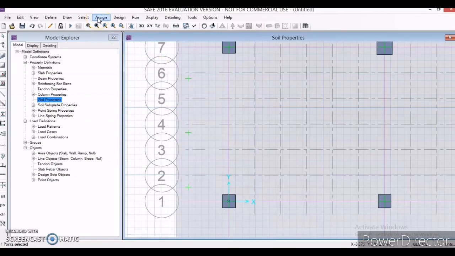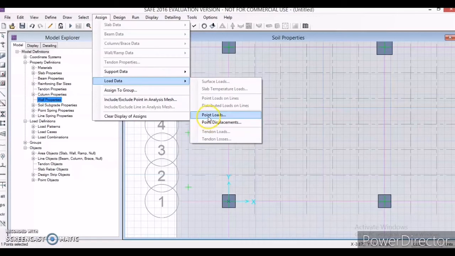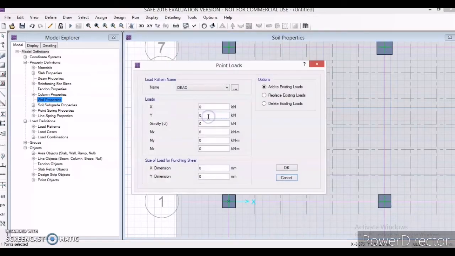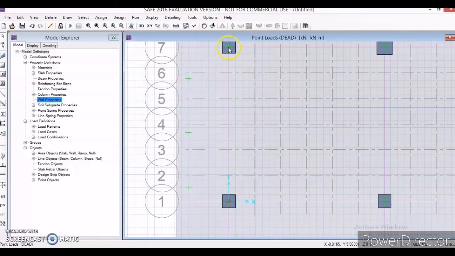as the dead loads and live loads of each column are different, you need to assign the dead loads and live loads for each column separately. So I am starting with the first column, 1 point load, and firstly I am assigning the dead load, and the dead load is 1850, and the dimensioning is 500 by 500. Click on OK. So now I am selecting my second, so click on escape again.